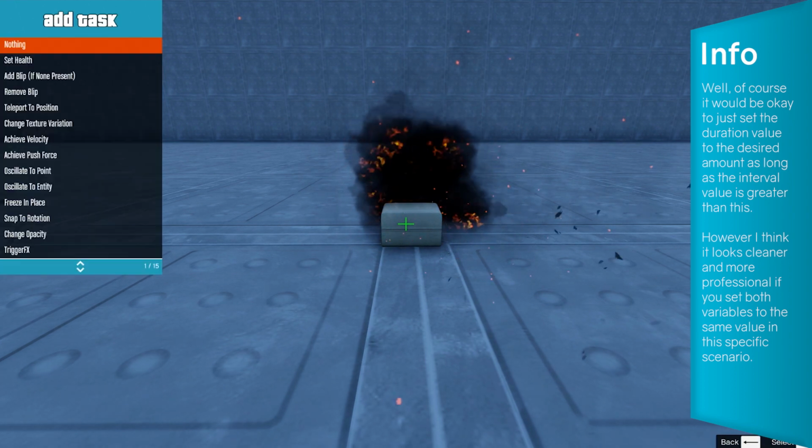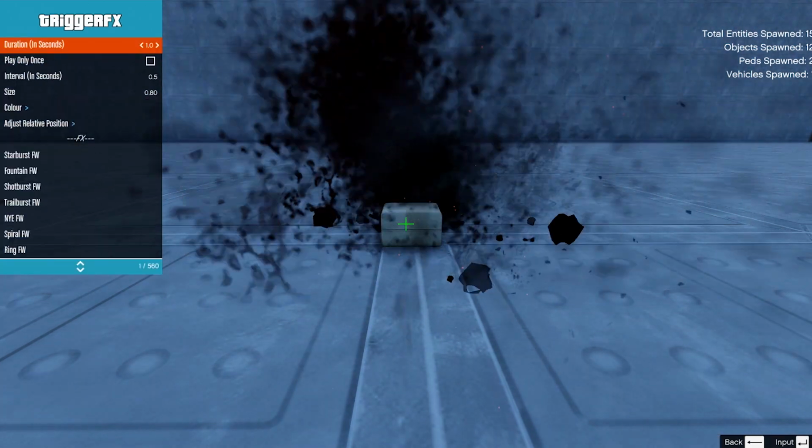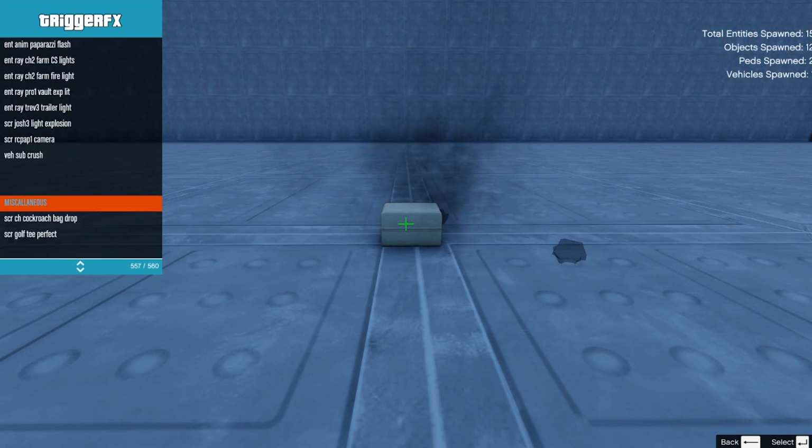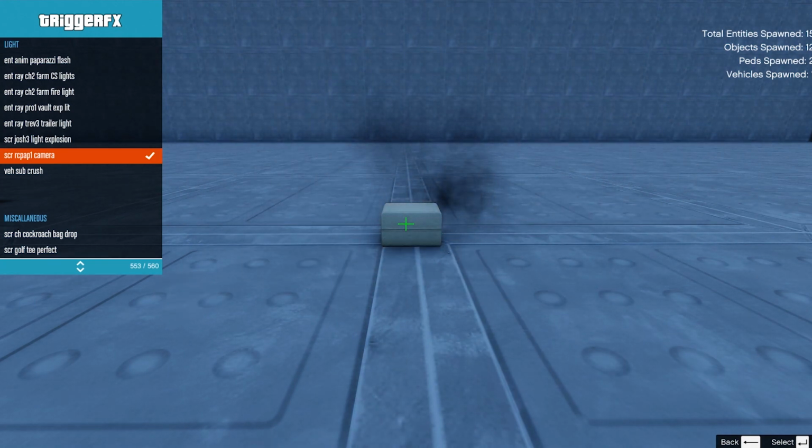And of course you can also follow one trigger effects task by another one on the same object. The logic stays the same, but it allows for cool effects, which you will see later in the video.